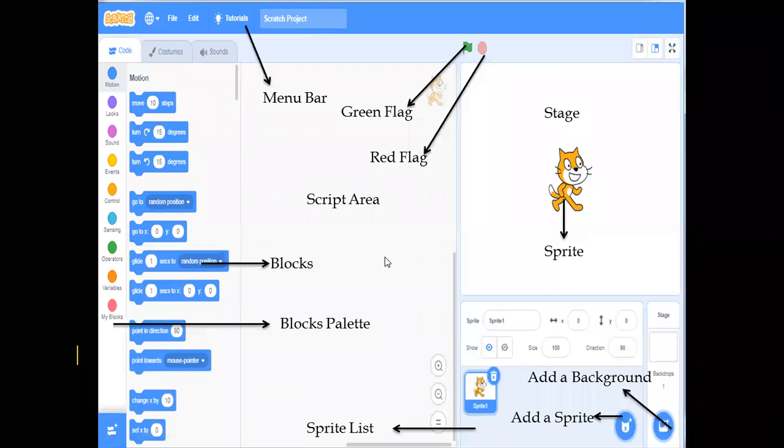Okay, next is, this area is known as script area. Script area means where you will be doing the coding. That area is known as script area. This blue title bar is known as menu bar, from where you can select the menus. There are two buttons, green and red. One is a green flag and one is a red flag. Green flag is used to play your story, play your animation, and red flag is used to stop your story, stop your animation.